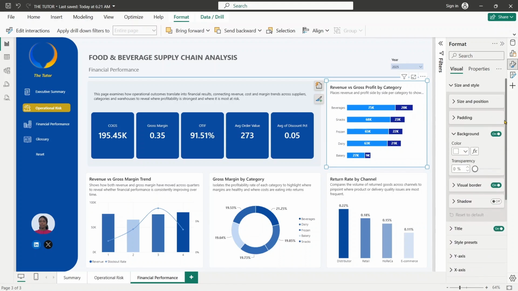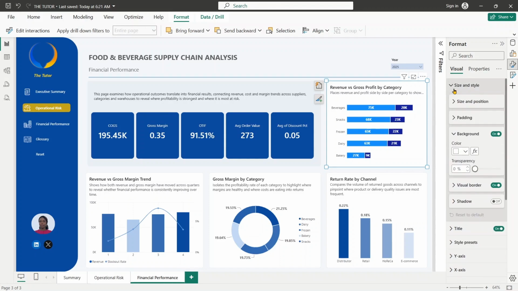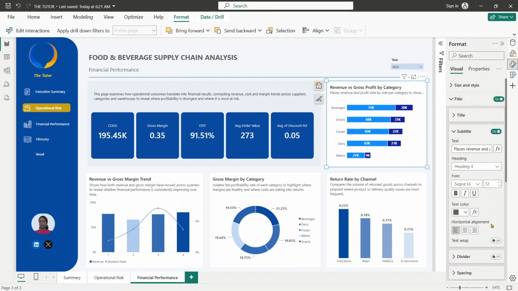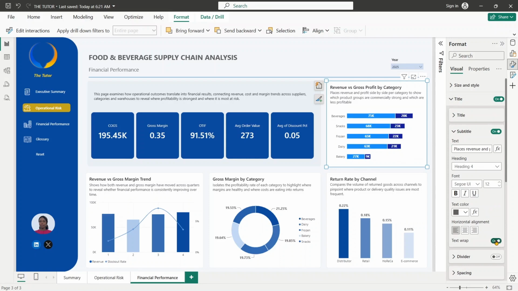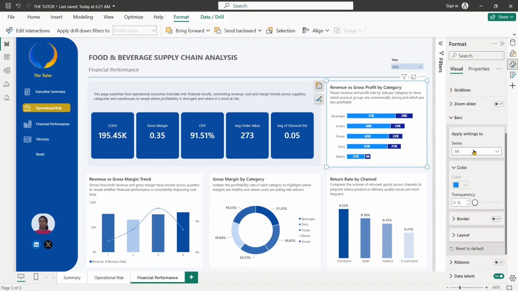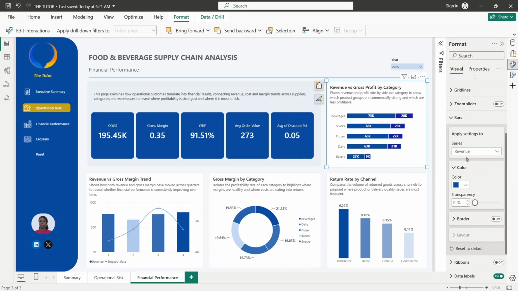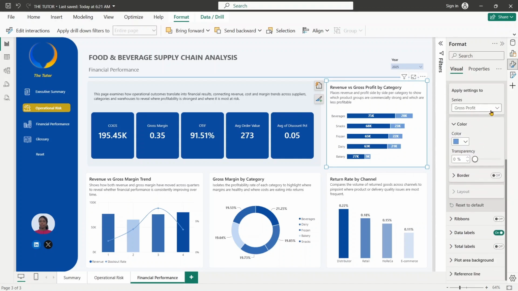So that's it. Now come back to your subtitle, scroll up, close the size and position, come to title and turn on text wrap under subtitle. So this will show. Then scroll down to your bars. Now select the first one, which is revenue, change the color to the other color you've been working with. Then select the second one, which is gross profit, and change the color to a lighter shade. Just so easy to do like that.